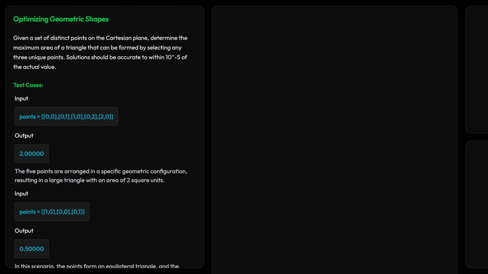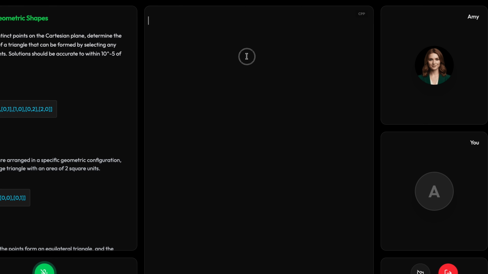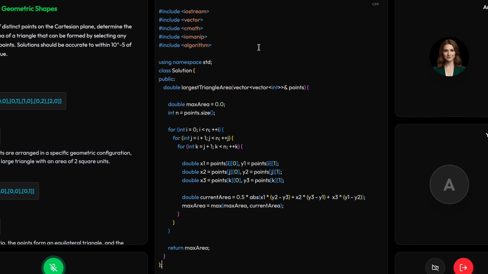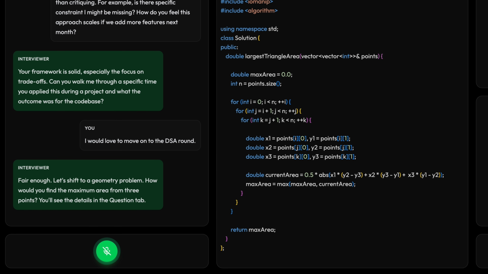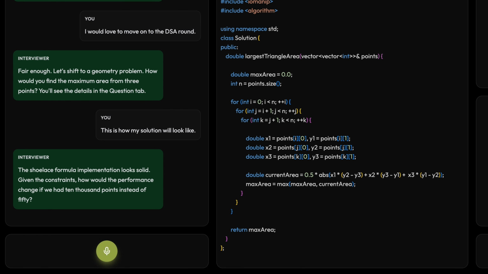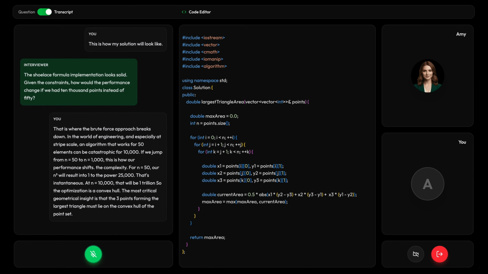Coding round. Problem on the left, editor on the right. Notice there's no run button, because real interviews don't have one either. Amy doesn't just look at your code. She asks why you wrote it that way, because that's what interviewers actually care about.